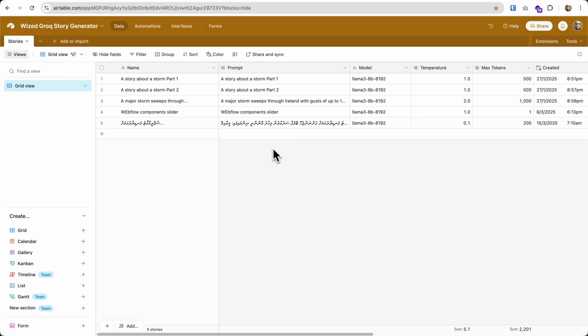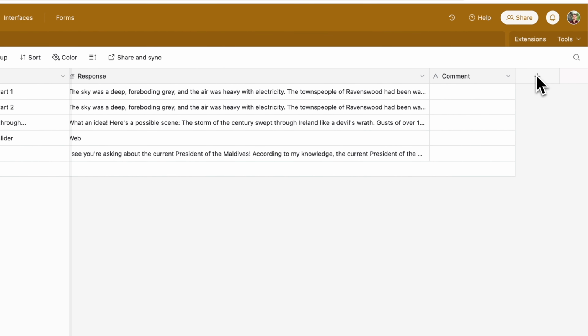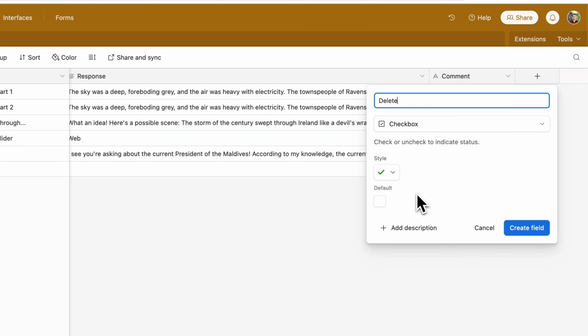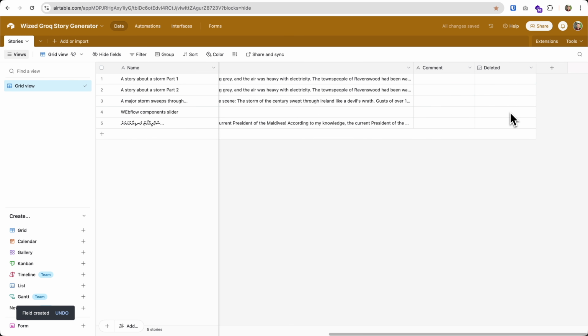Okay, next up is soft delete. What we need to do is create a column in Airtable to track that. Now, the way you'd usually approach this, if you were new to web application development, is you'd create a checkbox and you'd call it deleted. This does work, but it's not something in more advanced web applications that you'll see.